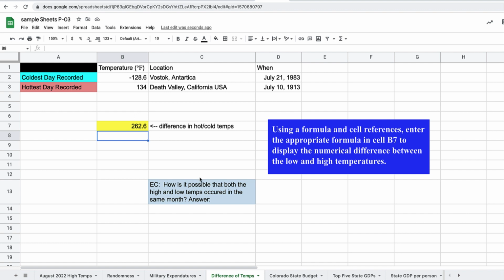Here I ask, how is it possible both the high and low temps occurred in the same month? It's because this is in the southern hemisphere, this is in the northern hemisphere. So in the month of July, this is actually the winter of Antarctica, and it's the summer of the northern hemisphere. So that's how that could occur. You don't need to write anything.